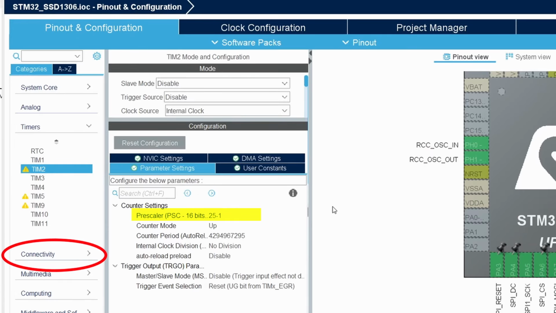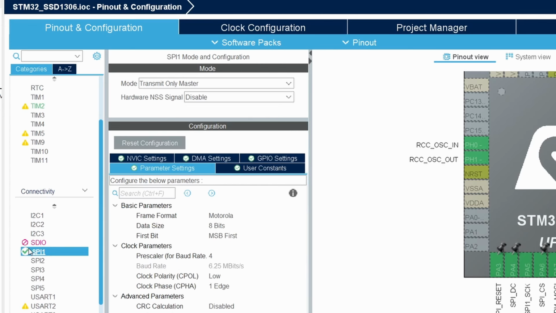Under the connectivity section, we enable the SPI1 peripheral, set the mode to transmit only master, data size is set to 8-bit, and the baud rate prescaler is configured such that the SPI clock stays below 10 MHz. Obviously, you can always fine-tune the system clock for closer values. Clock polarity is 0, that is low initially, and phase is again 0, which means leading edge.